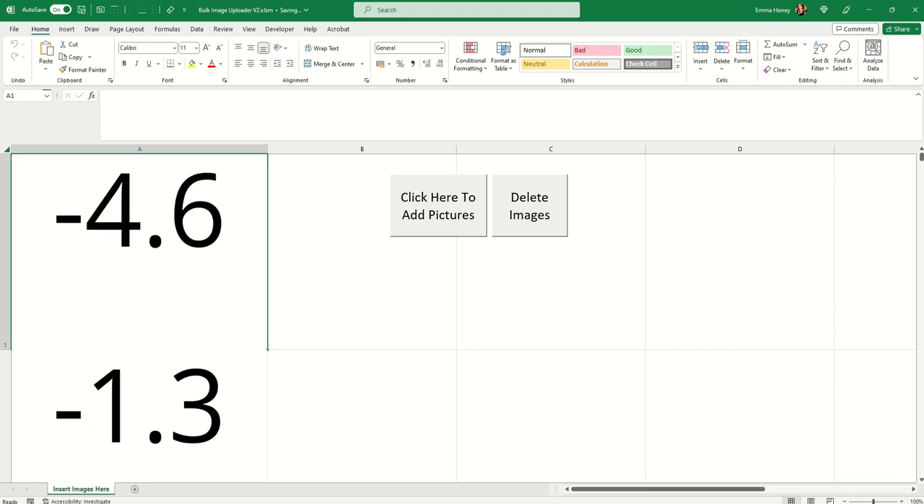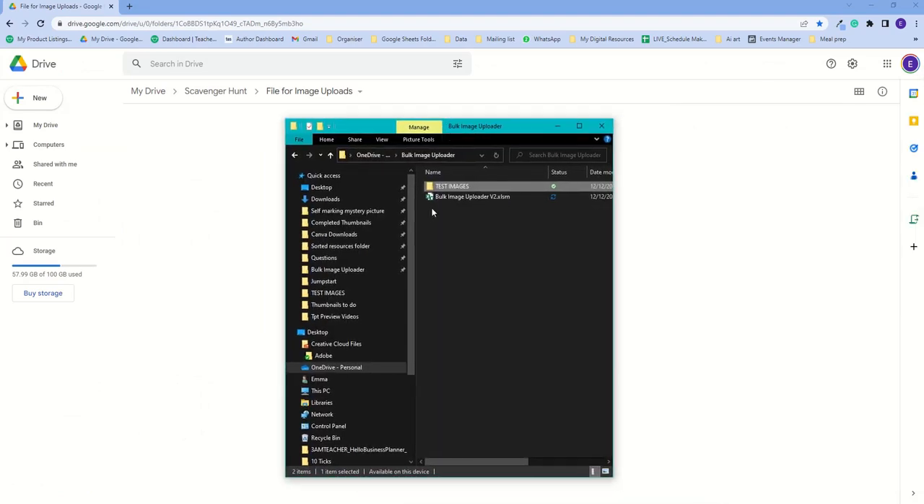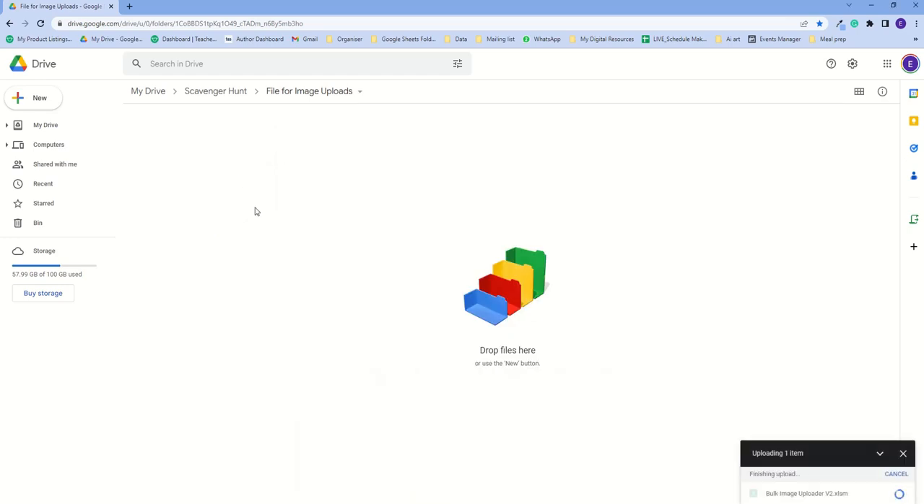So I'm going to save this, and now I'm going to upload the Excel file into my Google Drive. This is a folder I want to upload my images into, so I'm going to find my File Explorer. I'm going to click and drag my Excel file into Google Drive, and that should upload it.